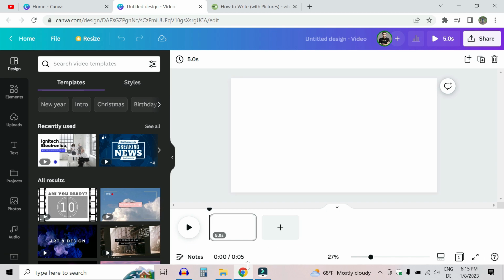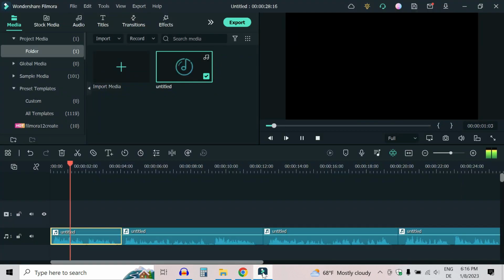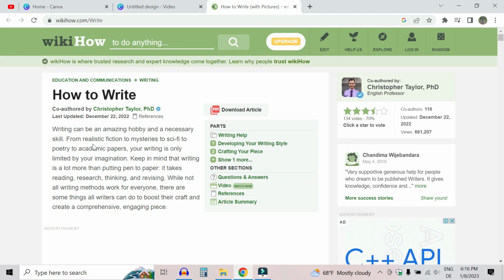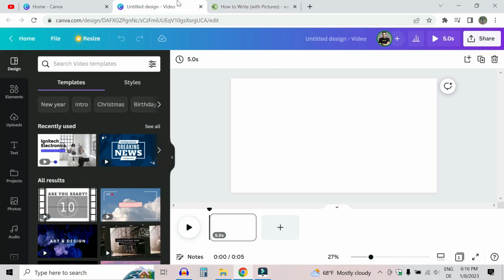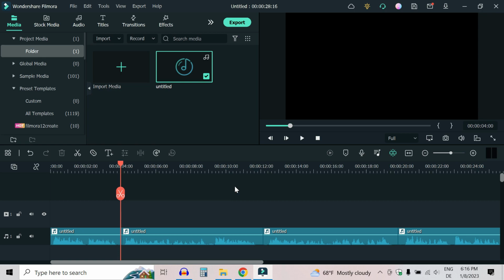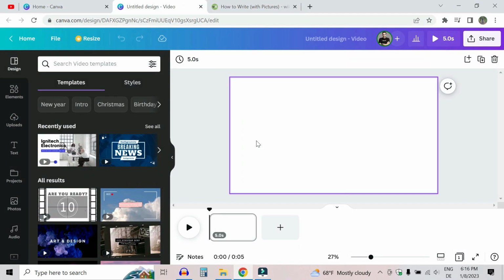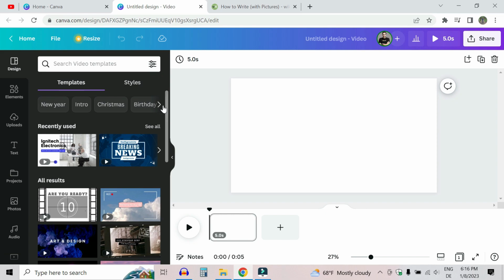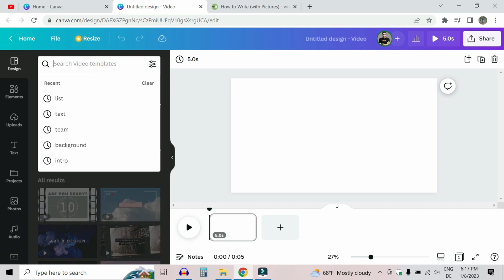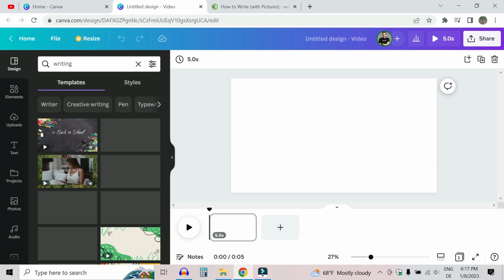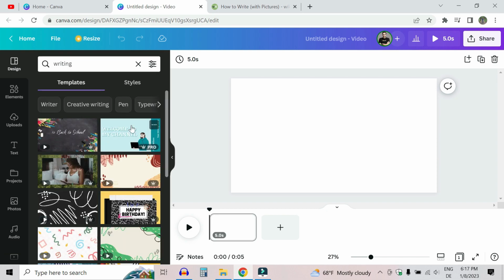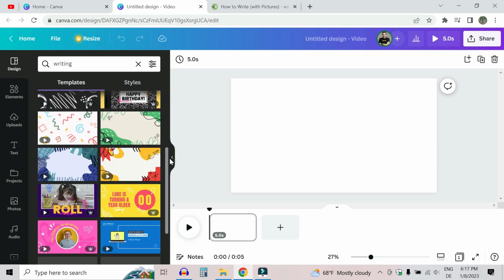Okay, so we're gonna do the first slide. Writing can be an amazing hobby and a necessary skill. This is the first slide right here. I think a best practice is probably less than 10 seconds per slide. So, okay, so let's go to templates. For example, you can type anything here, writing, for example. Okay, let's see what we got here.